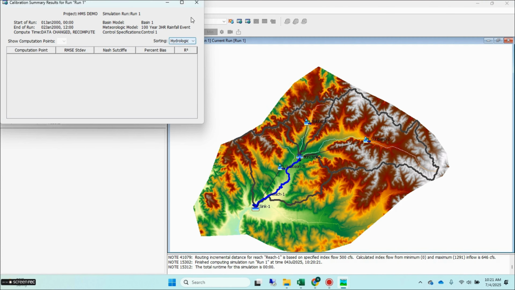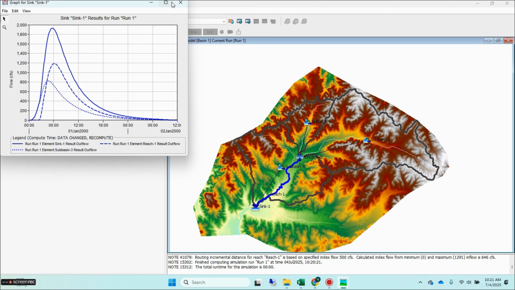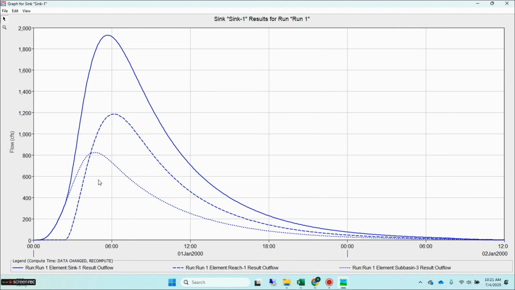Always check the hydrographs for realistic peaks and timing, review total runoff volumes, and compare results with observed data if available. It's worth noting that HEC-HMS allows for auto-calibration of your model.